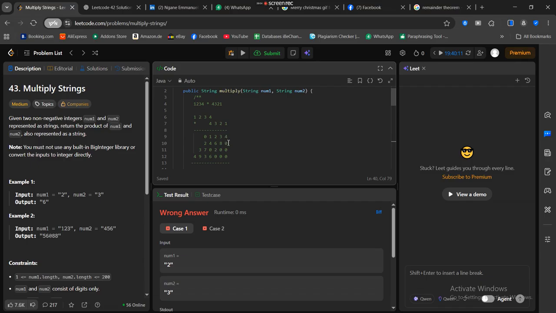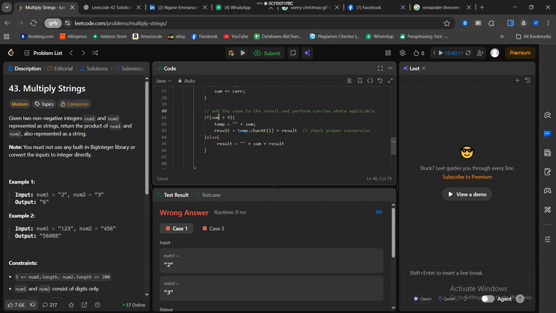You take the two values like 4 plus that will give you 4, and it will simply add here, right? Because sum is less than or equal to 9, so it's going to just add it. Result, which is empty, plus sum, which is going to give 4. Right, just going to have a single 4 inside there.